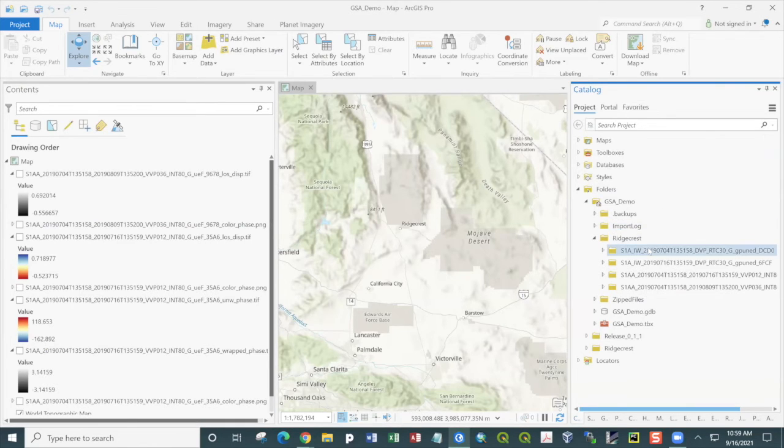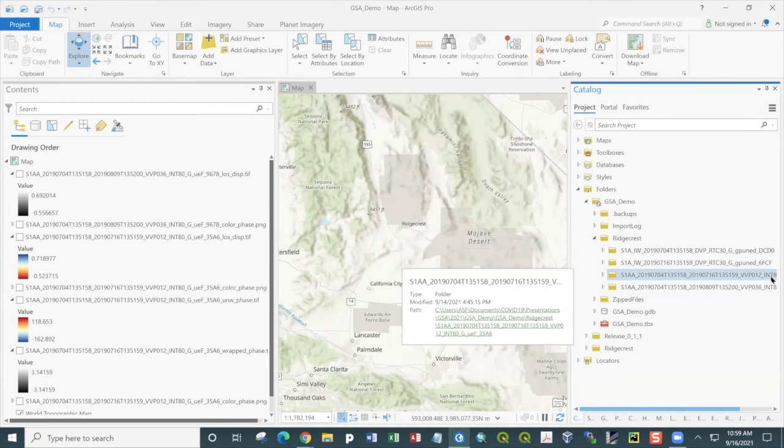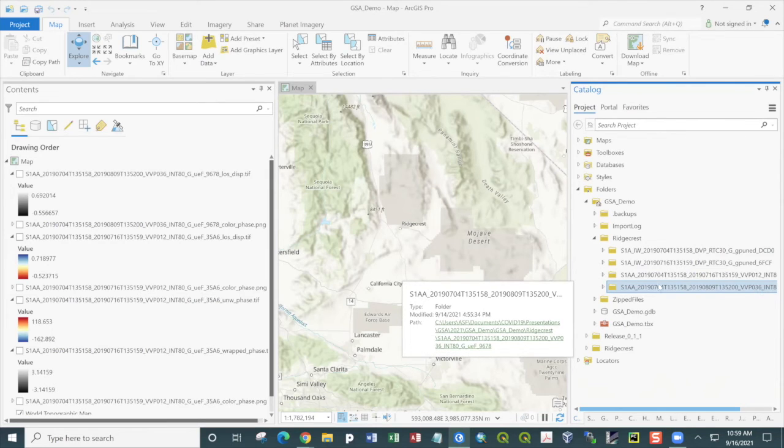So I've downloaded these to my computer and extracted them. And I have these RTC products that have an RTC in the file name, and then the interferograms have an INT in the file name. This is my 12-day interferogram, which ranged from the 4th of July to the 16th of July. And then this is the 36-day interferogram, which ranges from the 4th of July to the 9th of August.